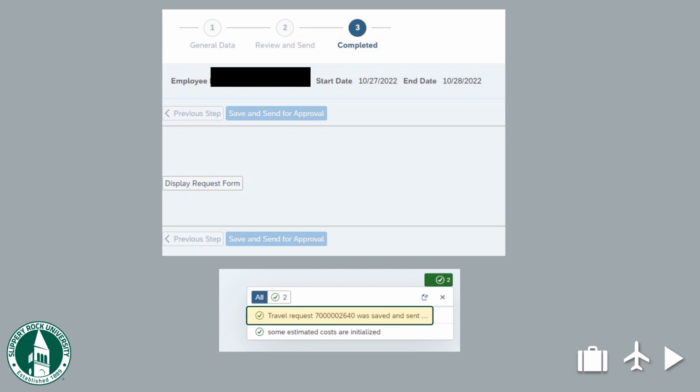You'll see this acknowledgement that the travel request was saved and a trip number will be given. You have the option to display or print the request form. Please note the workflow approval log does not appear on the form until the travel request is saved. Once the first approver approves the request, you will see who has approved and who still needs to. This trip will now be listed on the My Trips and Expenses screen.